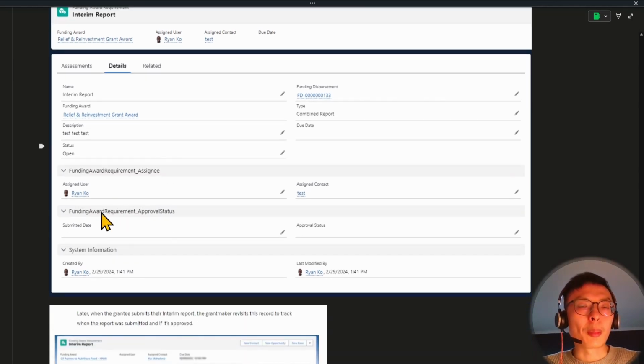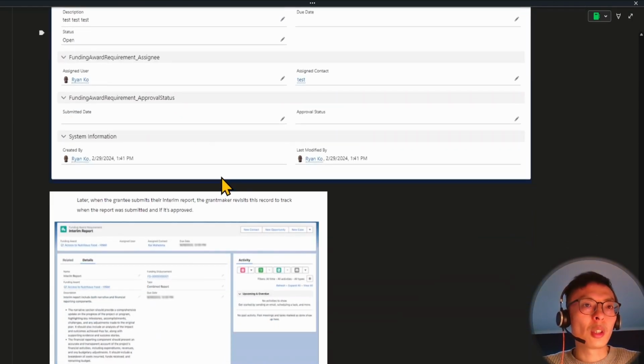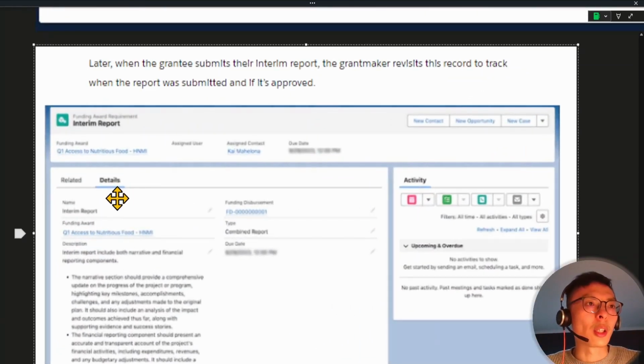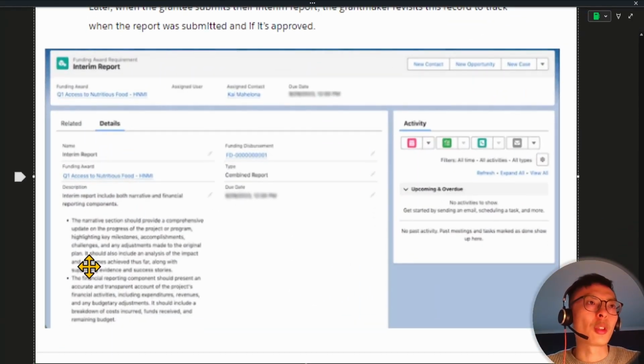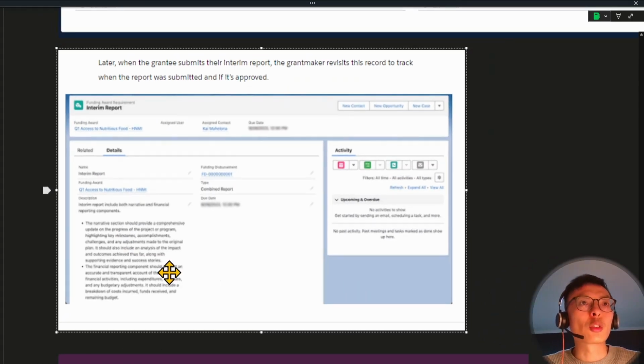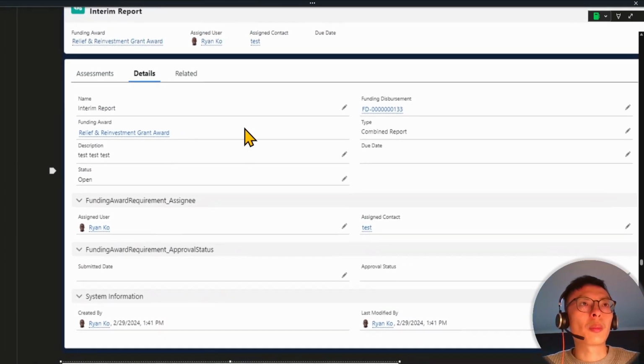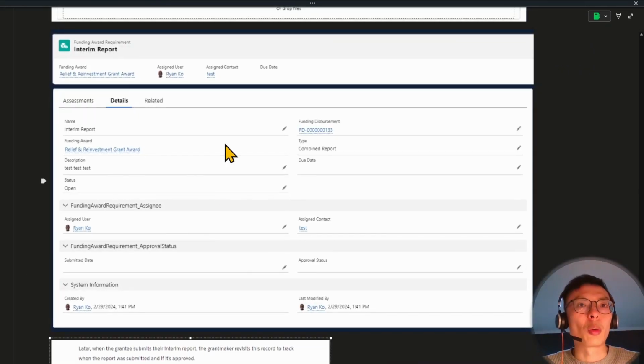You have the submitted date and approval status, and this is usually what it looks like in detail. You have a bunch of descriptions, and in this case it's the interim report, and this will be submitted by the applicant, and this will be reviewed and approved, and the disbursement will then be released.